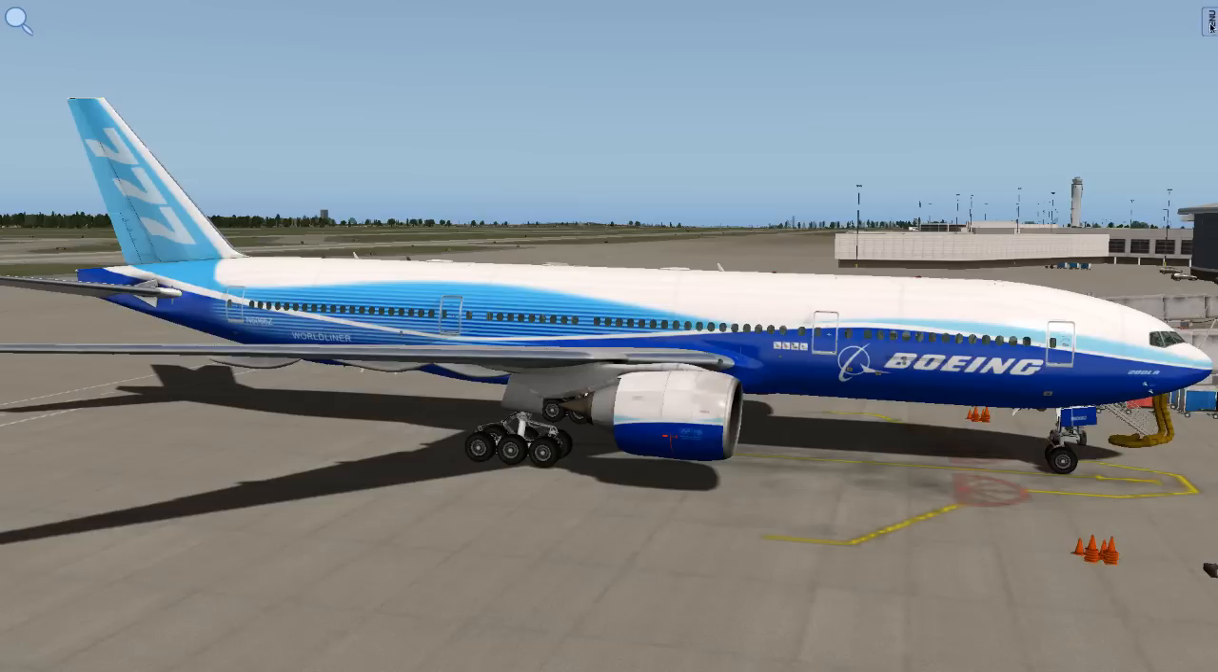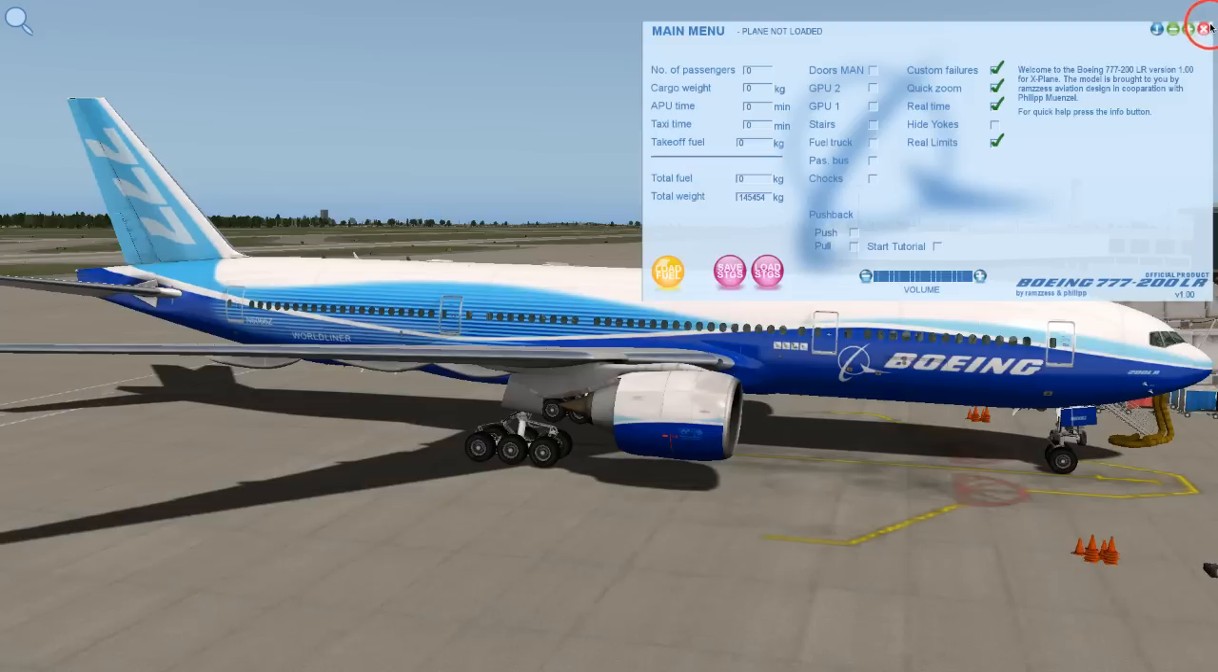Let's begin with a short explanation of the main menu. You access it at any time by clicking here. While you become familiar with the normal operation, I recommend you uncheck this first box called Custom Failures, as it will give you some additional problems to deal with, like APU failures, fuel leaks, and things like that. We don't want to deal with those right now.